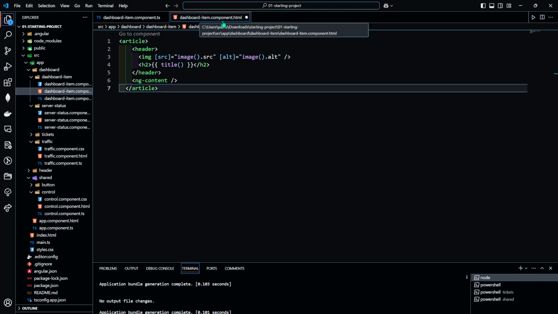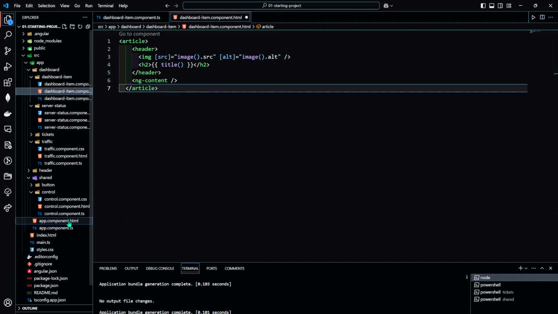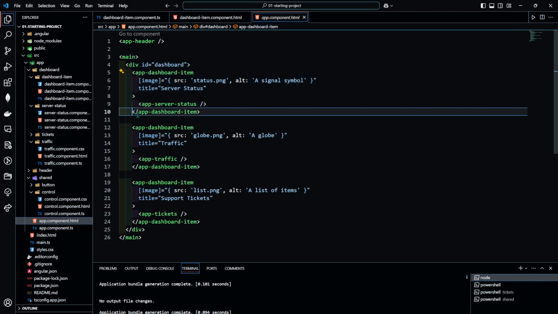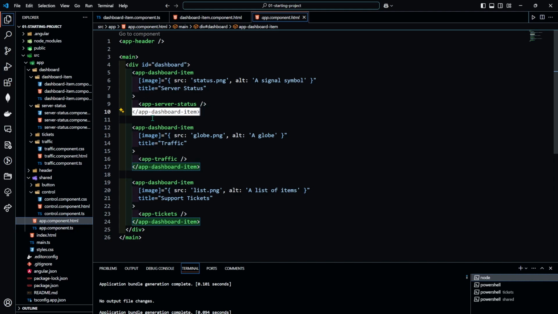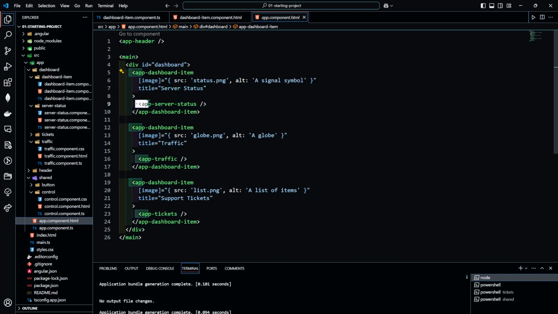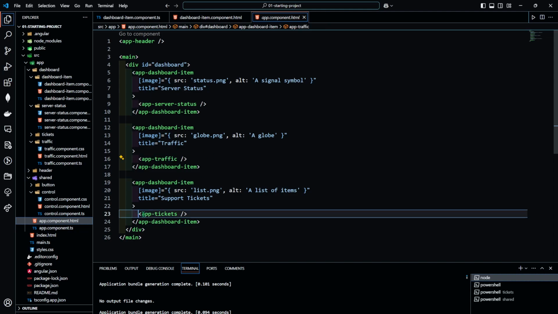Now to use this dashboard item as a component, we have to go to our app component HTML file, and we can just add this app dashboard item around every other component where we want to use this reusable component. So this is our first, it is server status, and then traffic as well, and tickets as well.